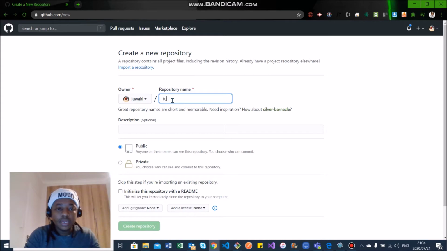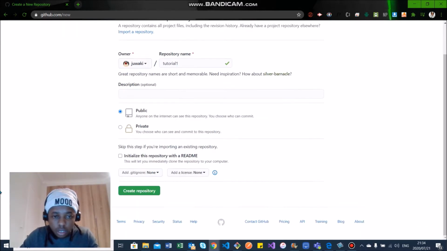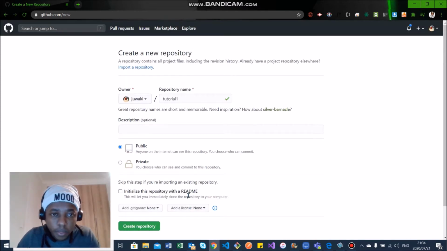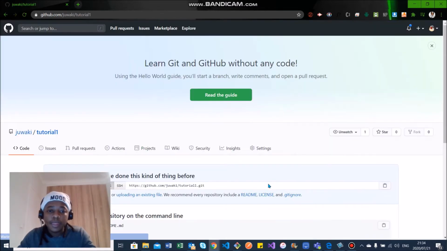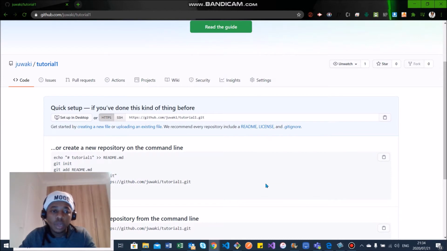So I'm gonna name it tutorial one. I'm not gonna put a description, and I'm not gonna add a README. So public, anyone, it's even written here, anyone can see it. So create a repository, and it actually gives you commands on how to do it.